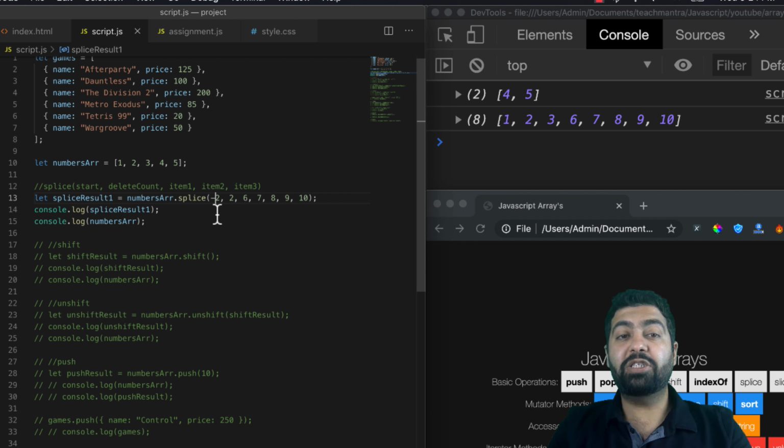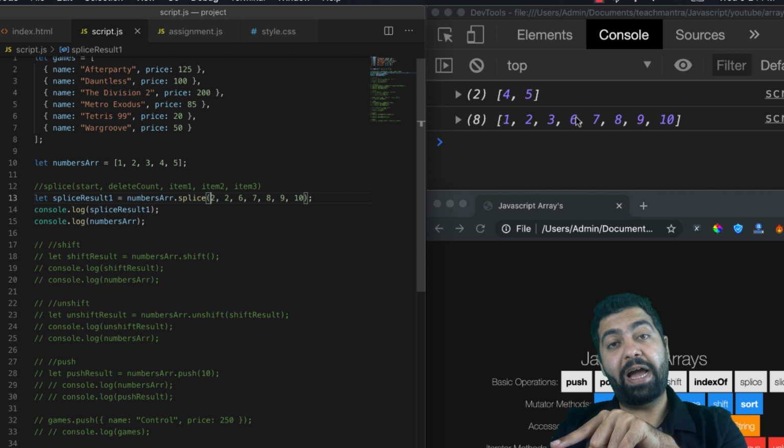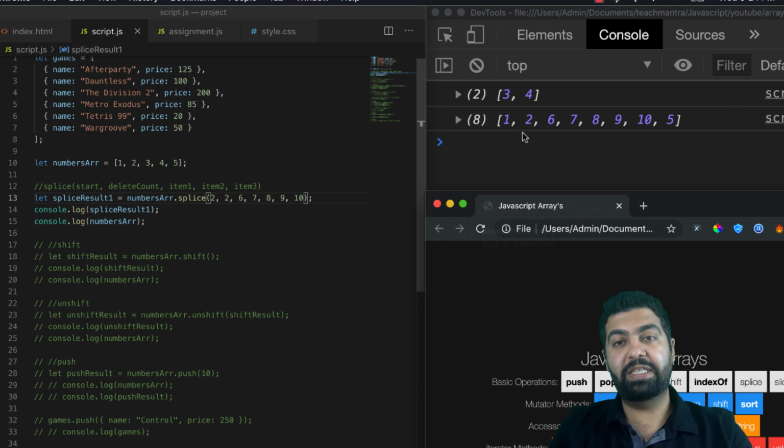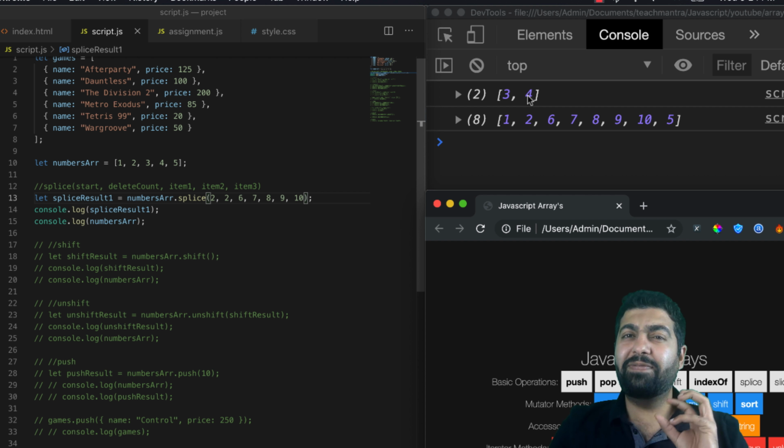Now instead of -2, if I gave the index as 2, what would happen? Because on index 2 was 3 and 4. So 3 and 4 will be removed and 6, 7, 8, 9, 10 will be added. And then because 5 was after that, 5 will be there. Let's refresh this and see the results. You can see 1, 2 and then 6, 7, 8, 9, 10 and then 5 because 3 and 4 were removed from the array. So splice is very powerful when you use it correctly.